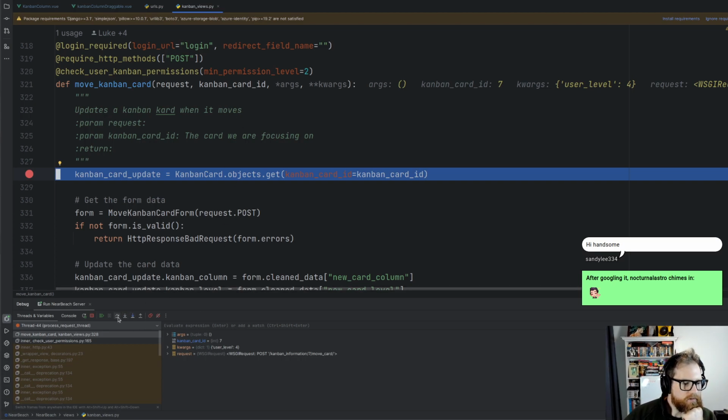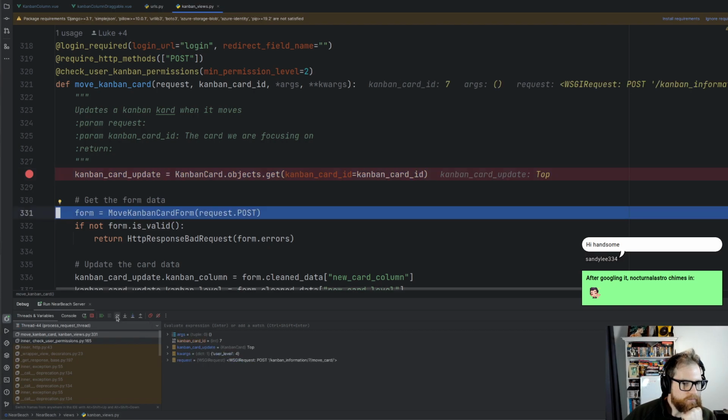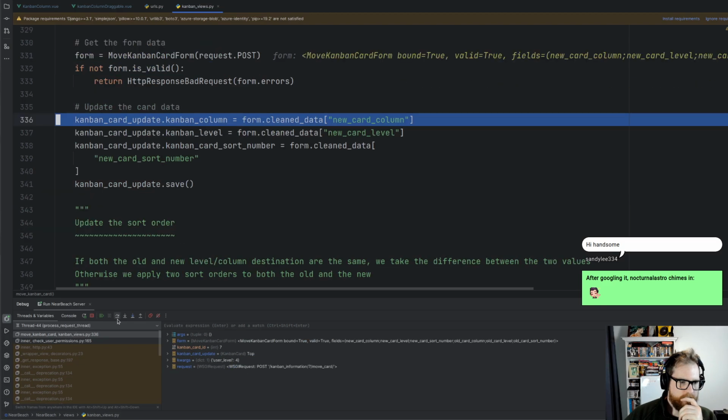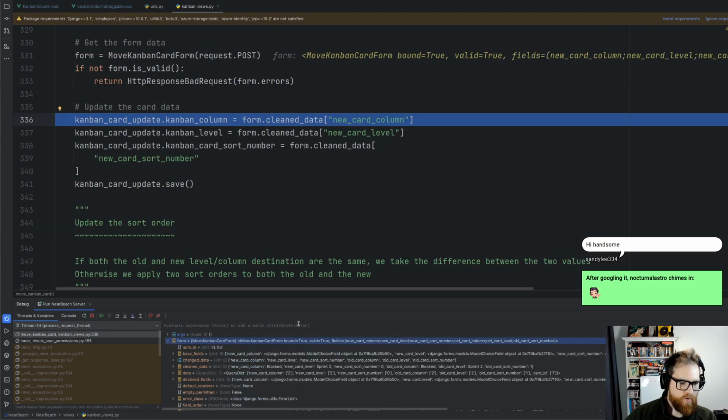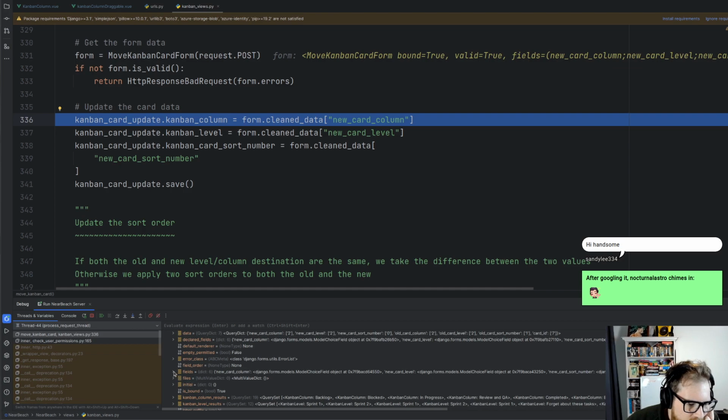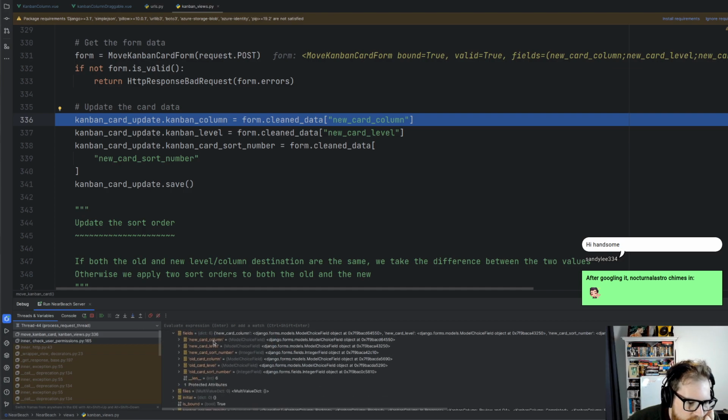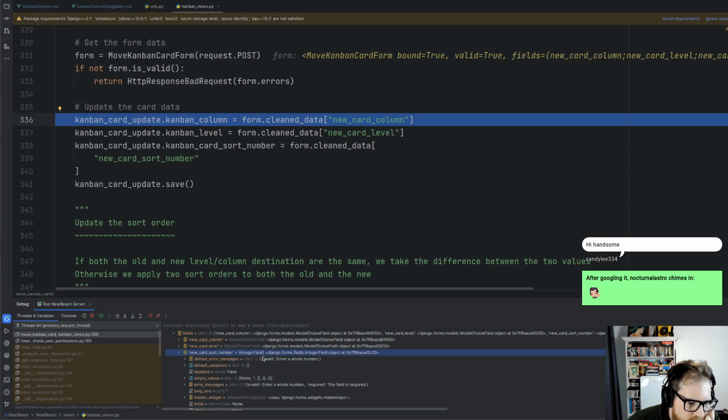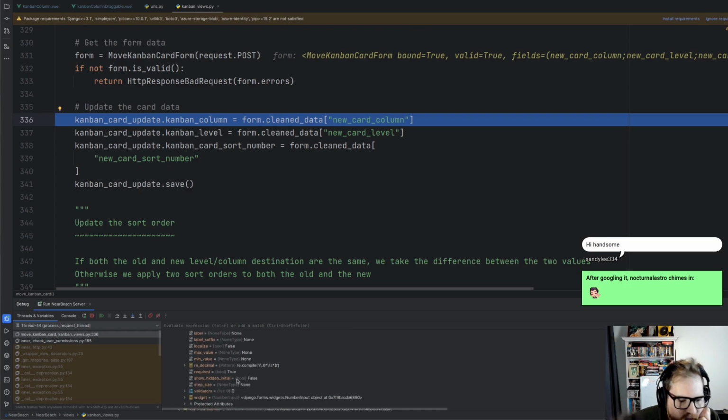So, here we are. It passes that, so we've got Kanban 0, we've got level, yep. Kanban card ID, yep. So that's a valid form. If we open up that form, sorry, this is going to be in really tiny text. I do apologize. And we open up the fields, we've got the new card column, new card sort number. And that should give us a value.